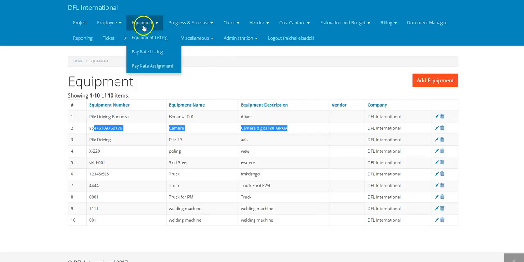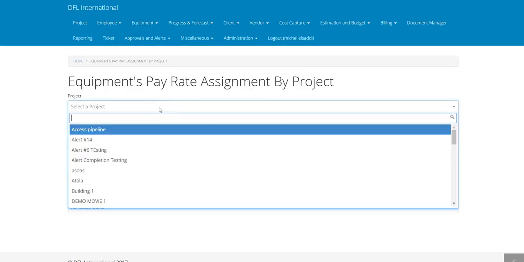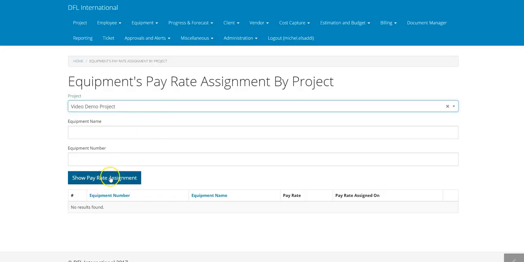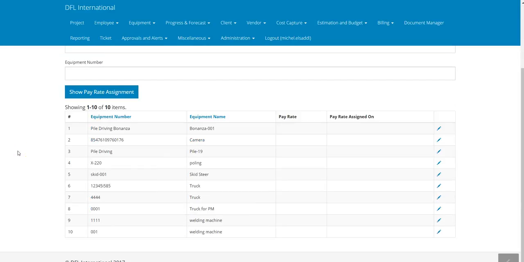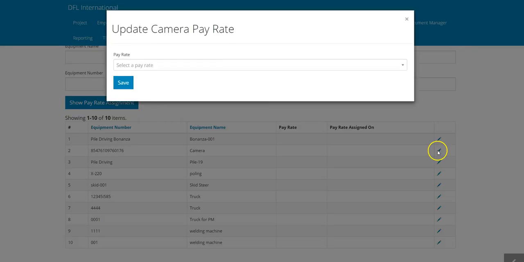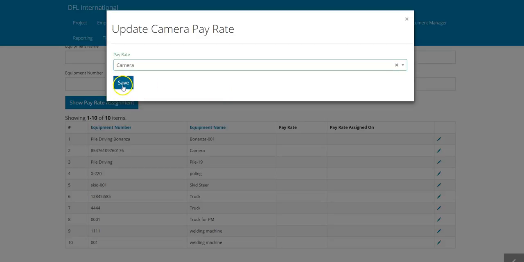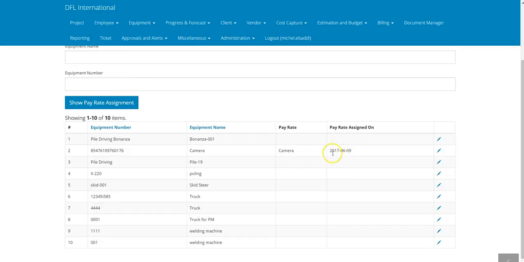After we created the equipment listing, which is the equipment, and the pay rate listing, now we're going to assign the rate to the equipment. So we go to the video demo project and we show pay rate listing. As I said, you're going to have the list of equipment that you have. We said that we're going to assign the actual camera to the project. So I click on that and I choose the camera pay rate, and now it's there.